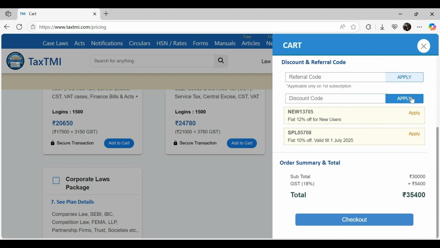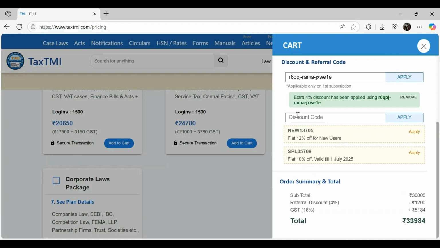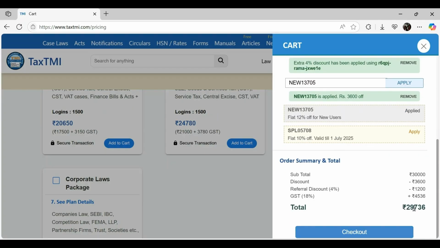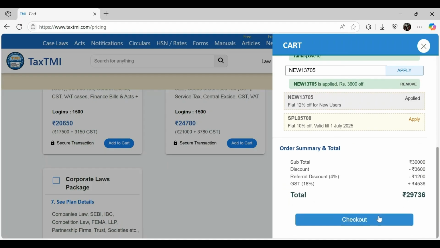So earlier the amount was 35,000 something, and now it has updated. I additionally have a discount code for now, which is a flat 12% for all the new users. If I apply this as well, it has further reduced the amount which is present in the cart. Now I may click on checkout.